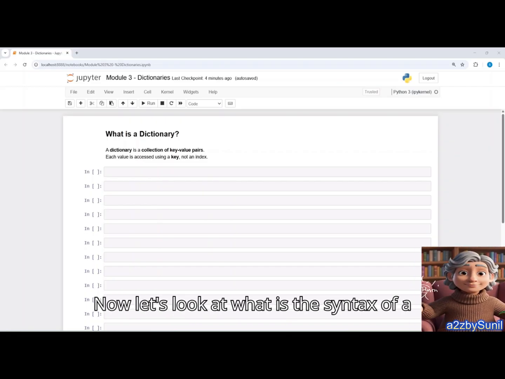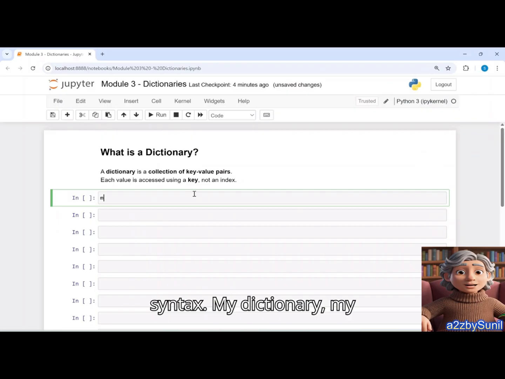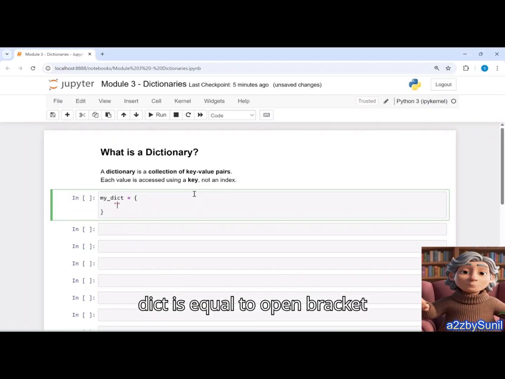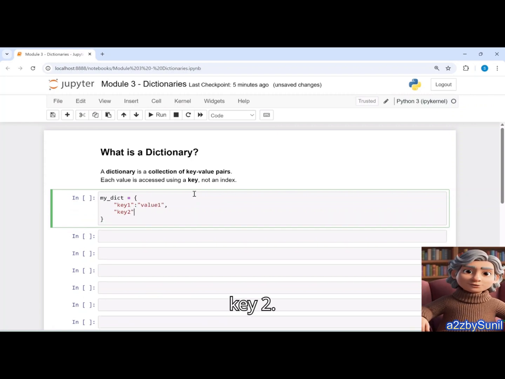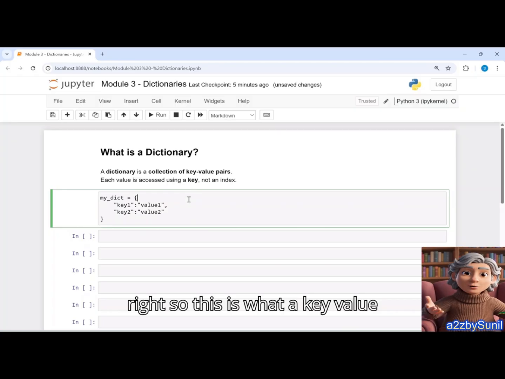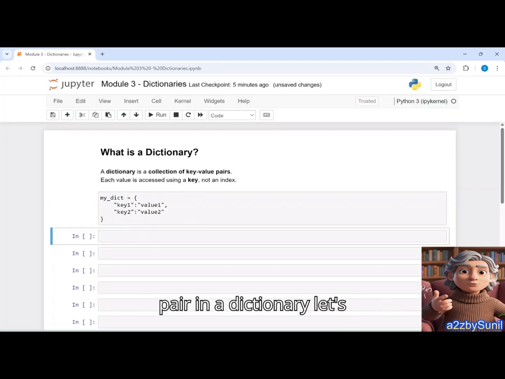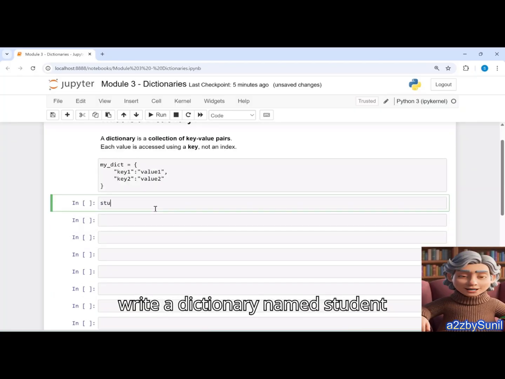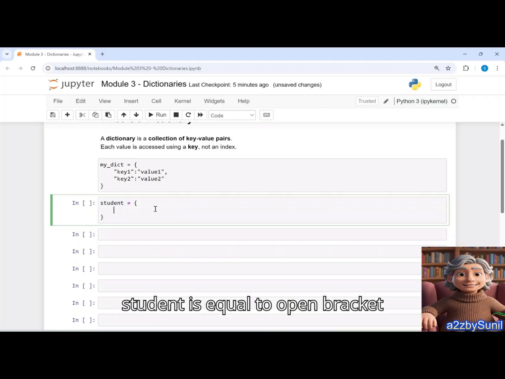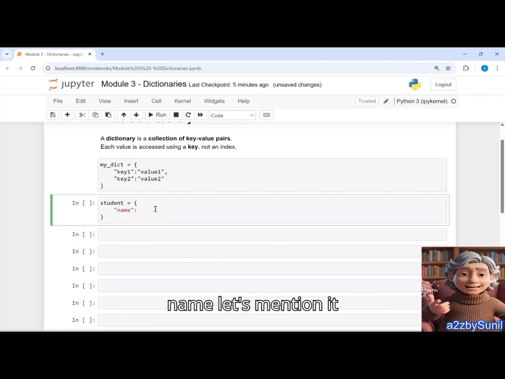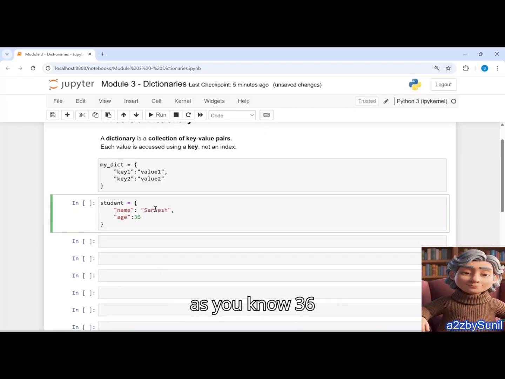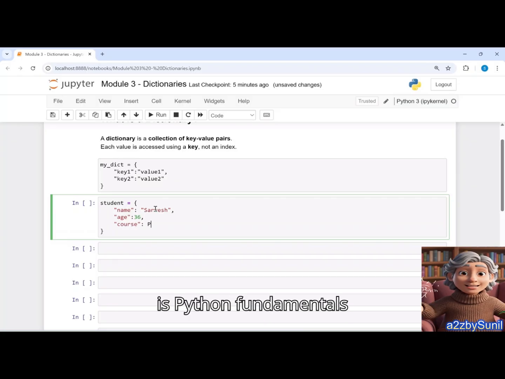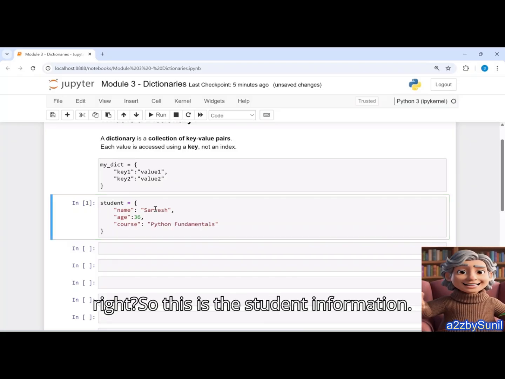Now let's look at the syntax of a dictionary. my_dict is equal to, open curly bracket, key1: value1, key2: value2. This is a key value pair in a dictionary. Let's write a dictionary named student, with name as Sarvesh, age as 36, and course as Python fundamentals. This is the student information.